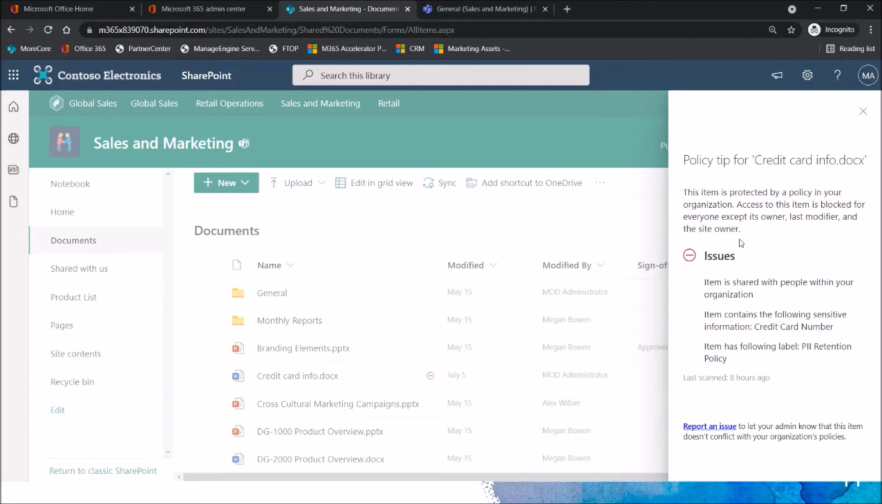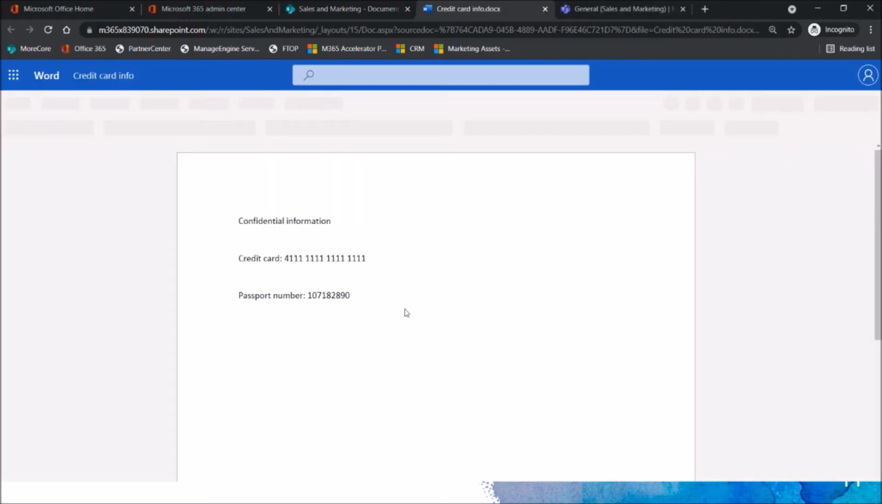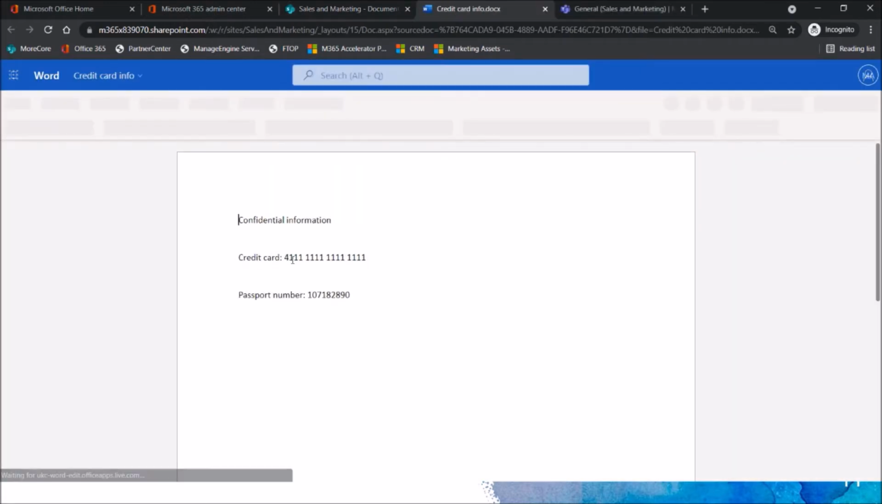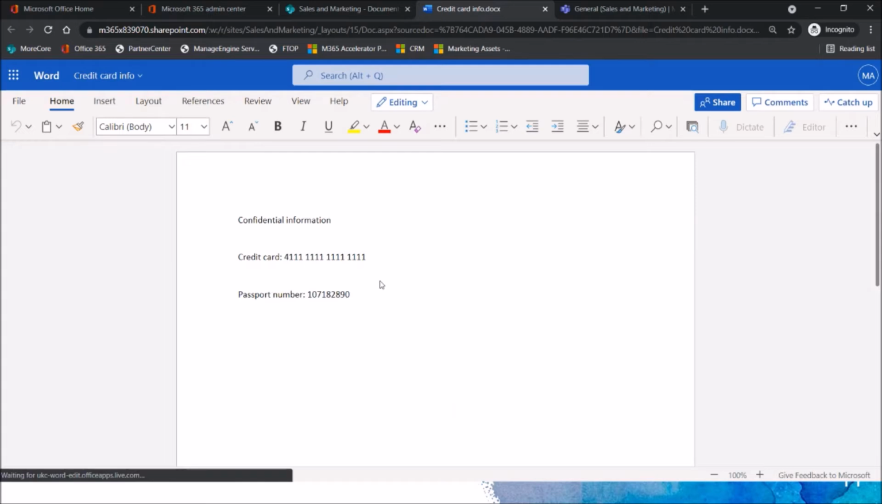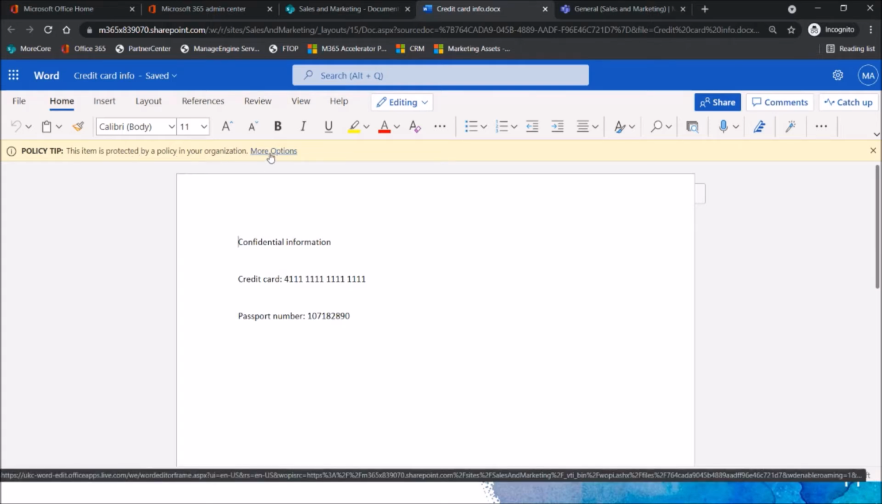So again, we can customize this policy tip for users to tell them what we want to tell them. This is the default policy tip here. If I click on that file and open it up, you can see there's my credit card number, but I will also be able to see a little notification at the top of the file, which again is the policy tip, and I can click on more options. It brings up the same banner. It just tells me why I cannot share it.